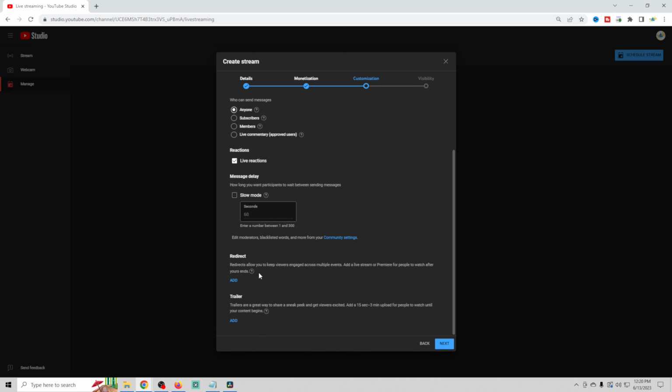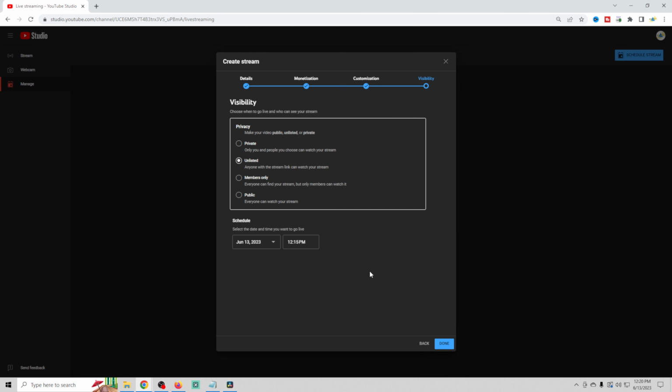Now you can add a redirect at the end of your stream if you want it to direct people to a specific video. And you can even add a trailer so that once you actually list this, people can watch a trailer to see what it's all about, which is pretty cool. If you wanted to film a 15-second to 3-minute little video, you can add it right here. It's very, very cool. I'm gonna go ahead and click next.